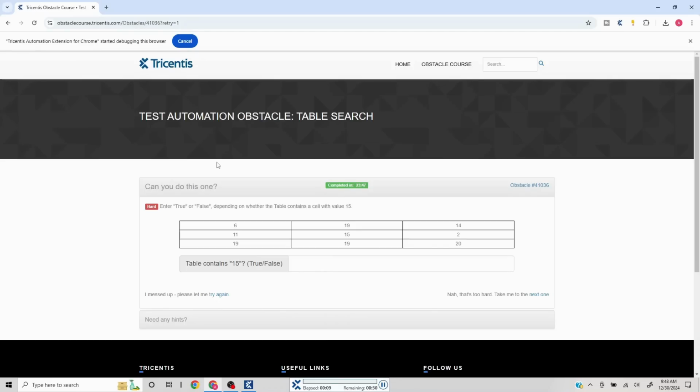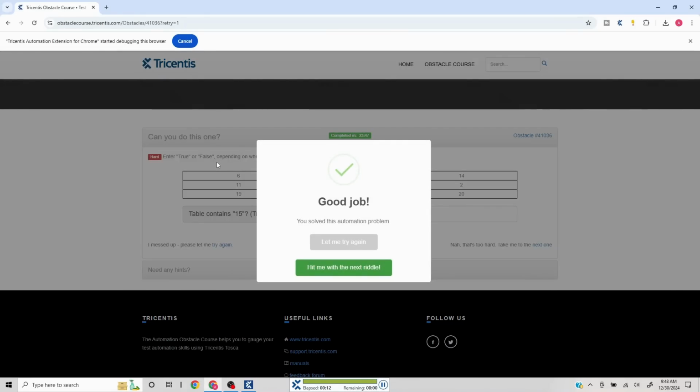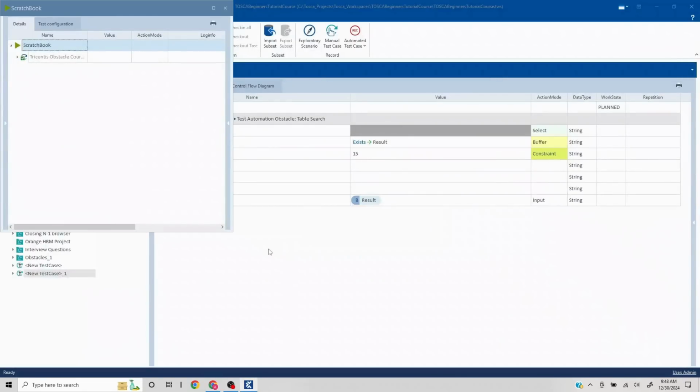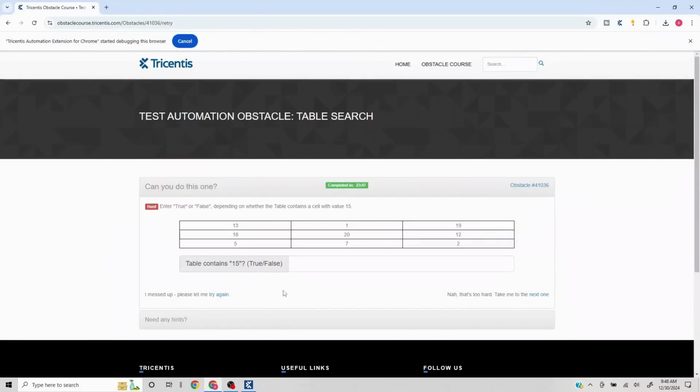Whenever you're working with the table, it's very easy to put a constraint and search for a certain value, or if you want to navigate. So see, it is working both in case of true and false, and that solves our automation problem. Ideally, this should not be part of the hard section, but that's how they have placed it here.